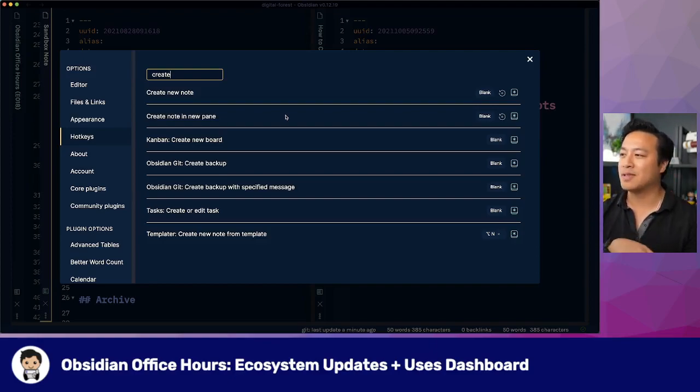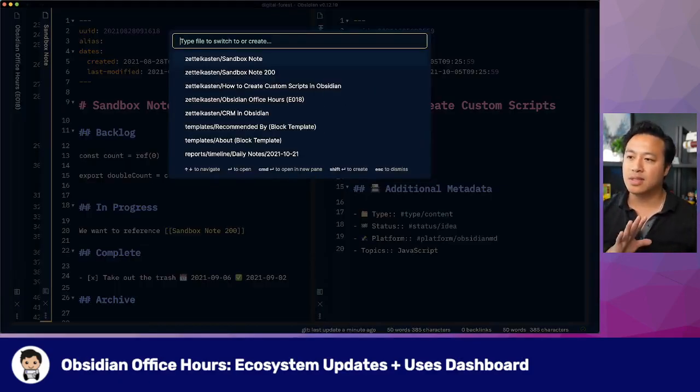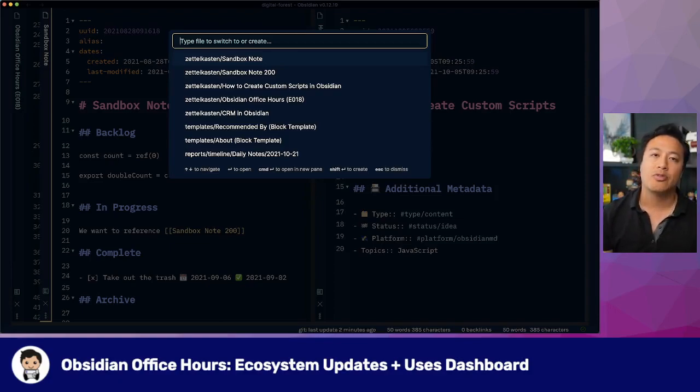because I have come to the opinion of creating a new note as a dialogue. I think I'll go as far as to say it's an anti-pattern for true linked thinking, because when you create a new note, a lot of times you're focused on one thing and one thing only, which is creating that note. And when I say it's an anti-pattern, it's because you are doing that without the context of the rest of your notes.